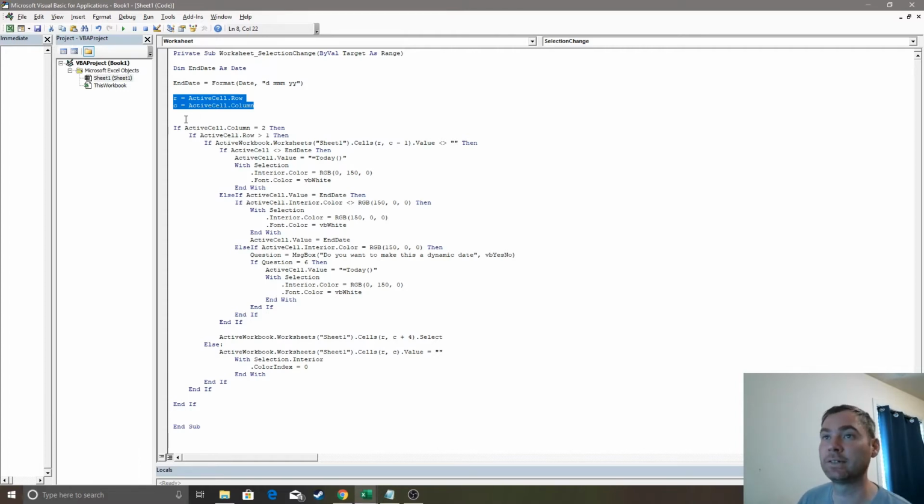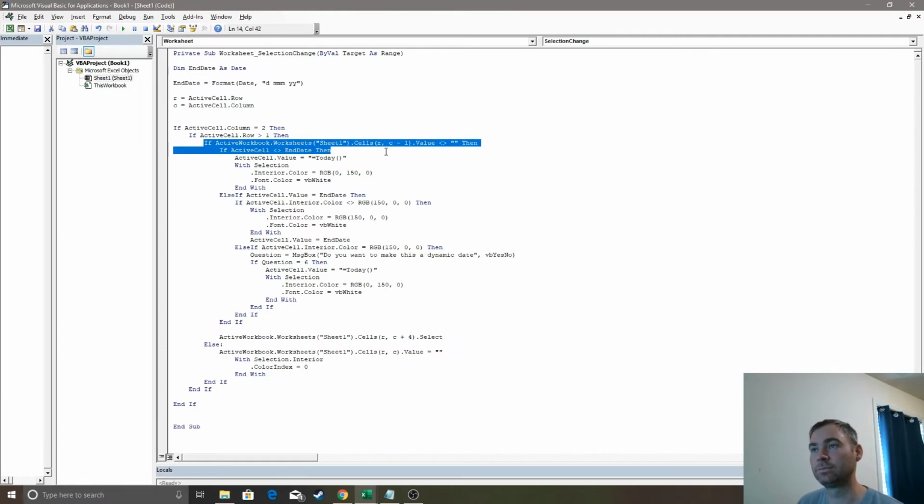In the first two lines of code, it's going to say if the active cell is in column 2, which is B, right? In the code, it counts columns from left to right, 1, 2, 3, 4, 5, and so on. So column 2 is B. If it is in column B and the row is greater than 1, why greater than 1? Because row 1 is my header, right? If it's in column 2 below row 1, so row 2 or greater, then I want you to activate Worksheets Sheet 1.